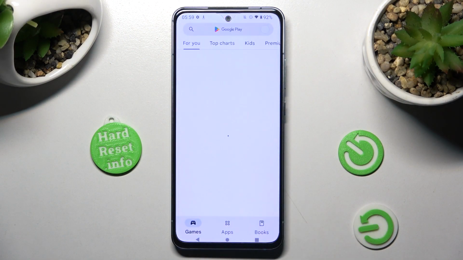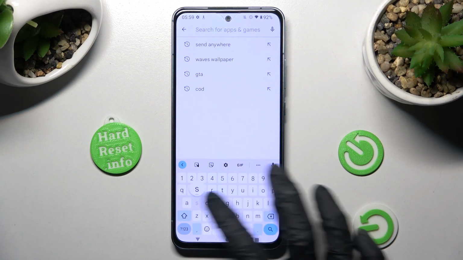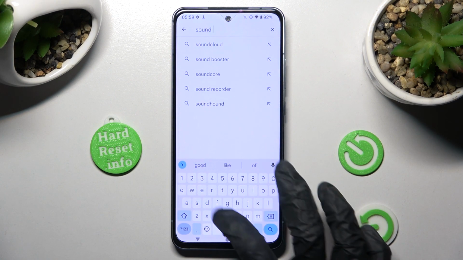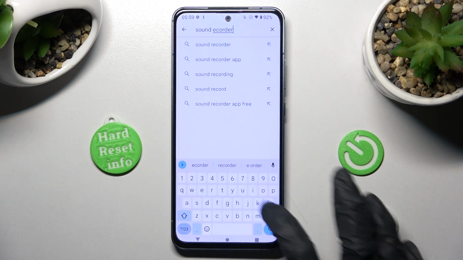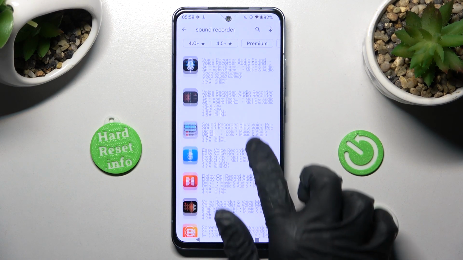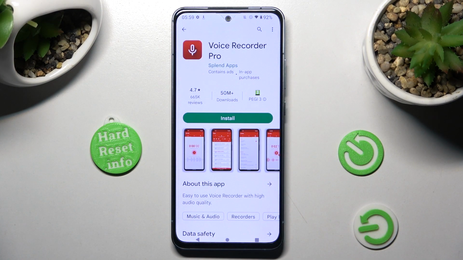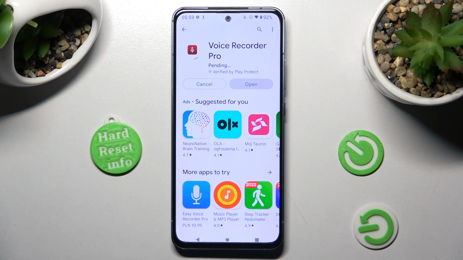Begin by opening Play Store and clicking on the search bar. Then type in Sound Recorder. After that, you need to get this app from this developer, and when it's ready, open it.